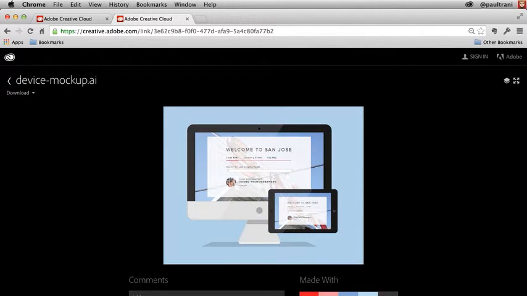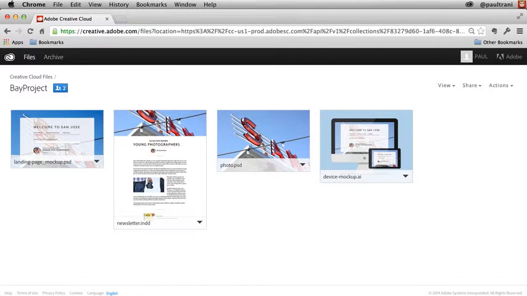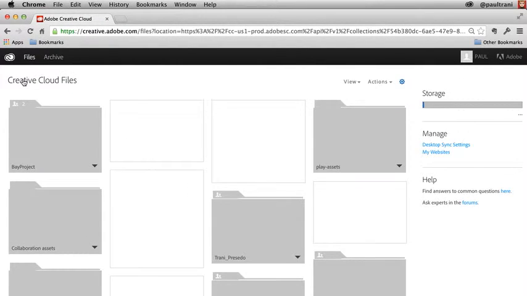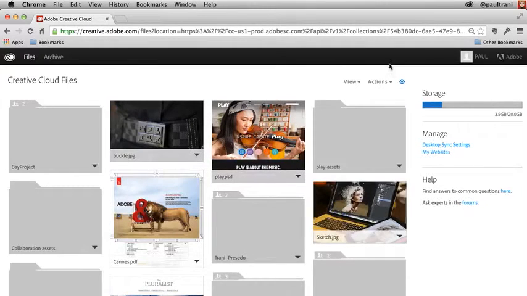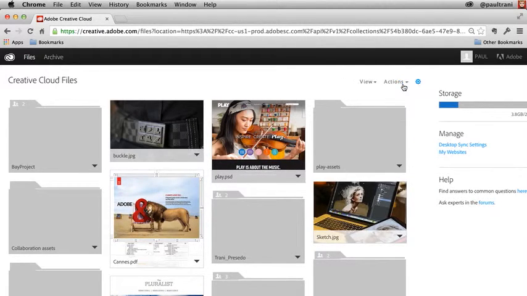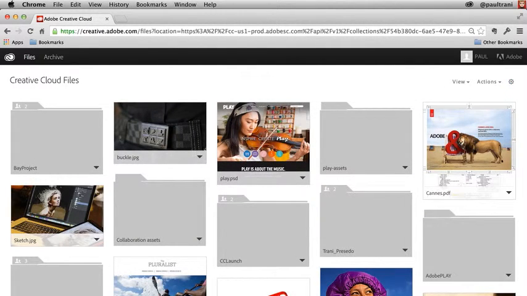So I encourage you to take advantage of collaboration in Creative Cloud. Notice the power it gives you and really how it starts to change the way you work, really syncing up all your content, your comments, your versions, all in one place, really making life easy for you.